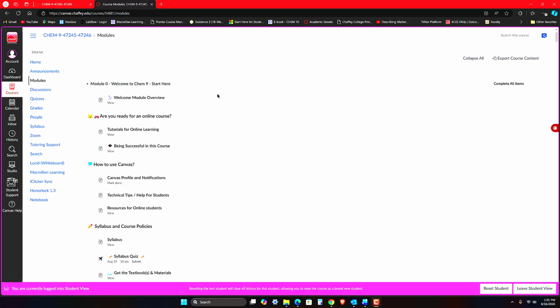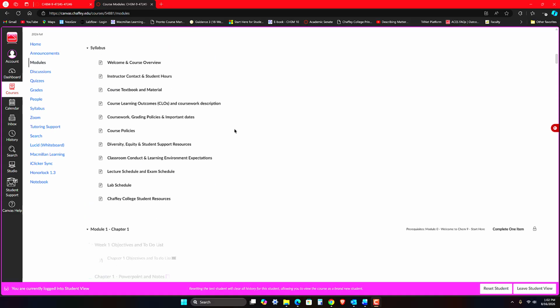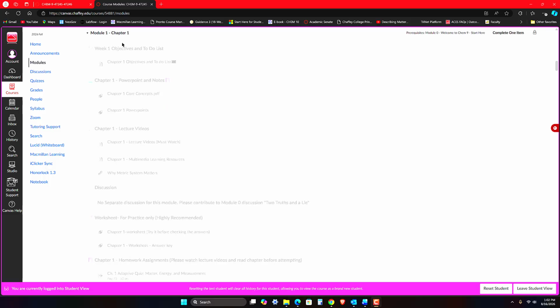So what are modules? Modules are just folders under which various assignments and resources are present. Each week a new module will open, and each module is dedicated to a separate chapter. We will begin with module 0, which is a welcome module, and after module 0, module 1 will open, and module 1 has all the assignments and resources for chapter 1. You can scroll down to go to module 1, and after module 1, module 2 will open, and so on.